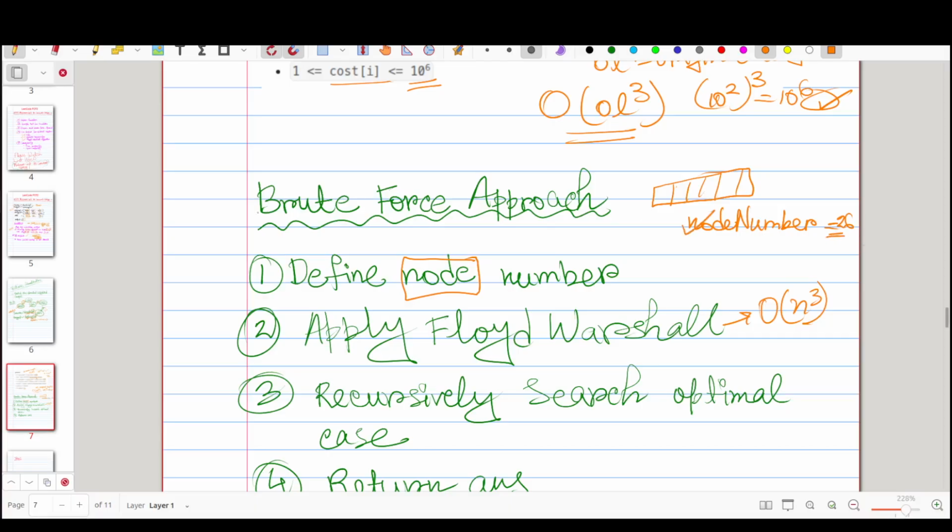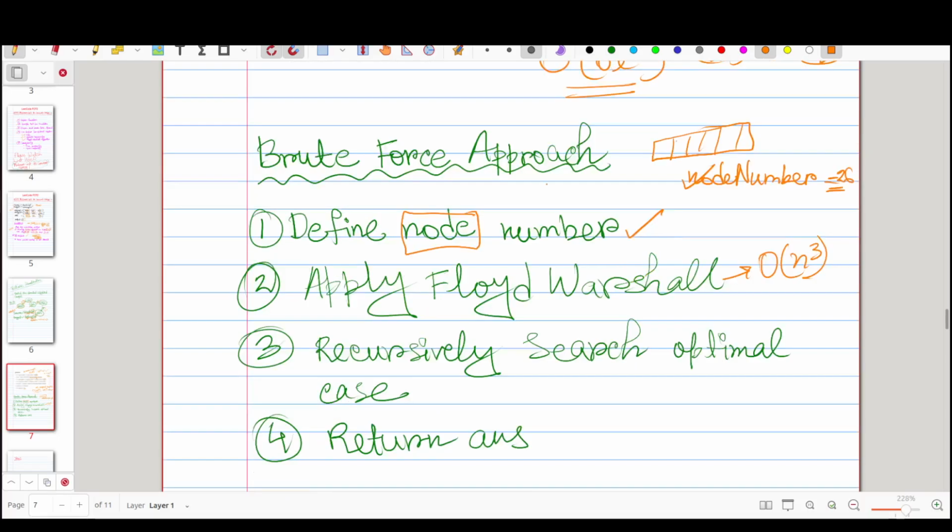But how do we know that, when there are many possible strings in the original or changed array? So how do we define the node number? To define the node number, we start a variable, let's say num of node, initialize it to 0, and each time we get a new string, we increase this node number and save it in a map, that is, a hash map.